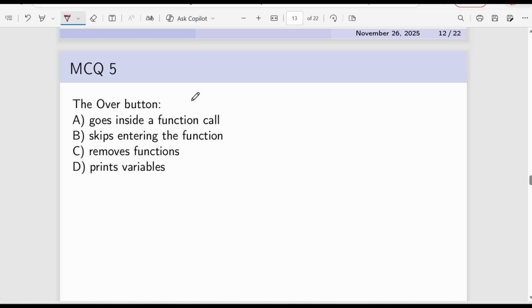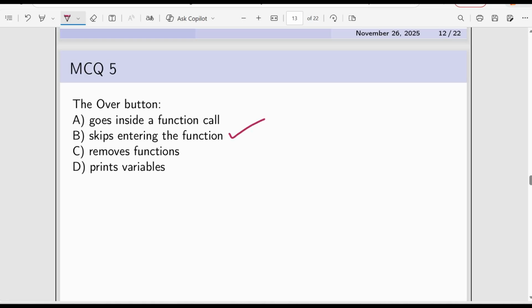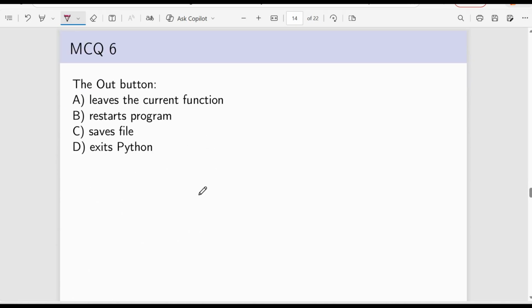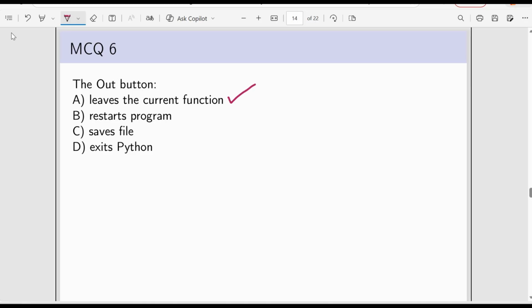Next is the over button goes inside a function call, skips entering the function, remove function, print variable. It is used to skip entering the function. Question number 6. The out button leaves the current function, restart program, save file, exit Python. It is used to leave the current function.